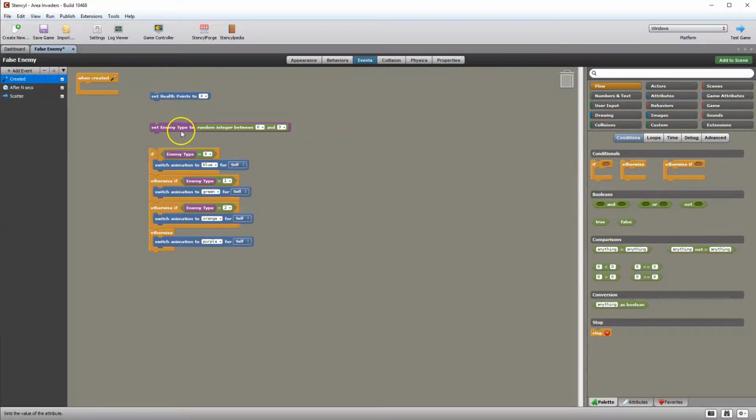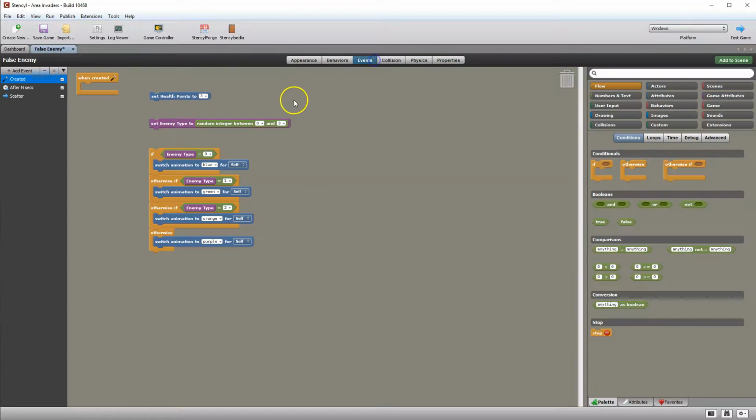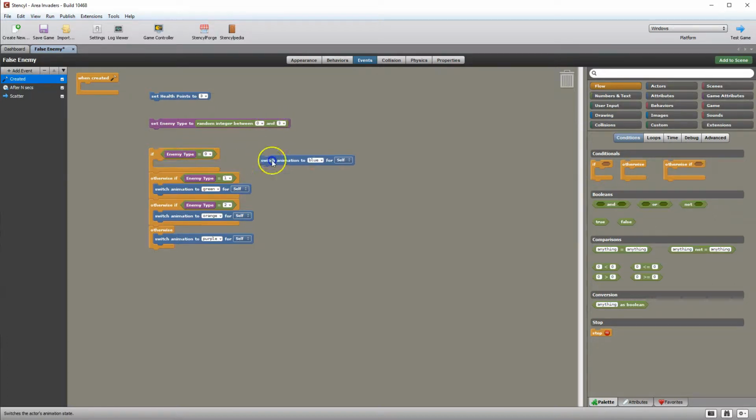It says set enemy type to a random integer between 0 and 3. It looks a little bit ambiguous, but this line of code here is actually what we're interested in. So you've got 0, 1, 2, 3. So there's 4 different types of animations. We originally had 4 different types of animations here, and what it's doing is randomly picking one of the animations. And then if we go down to the next few lines of code, based on the type of number we get, it's going to pick the actual animation.